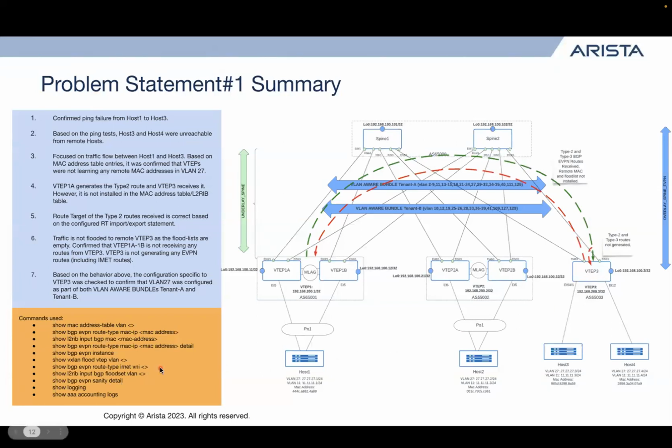In terms of the commands, we particularly focused on show BGP EVPN route type MAC IP and IMET to see the routes that are received and generated. We also focused on the show L2RIB input BGP command to see if the MAC addresses and the flood sets were getting imported. But the command show BGP EVPN sanity detail was particularly helpful to confirm the misconfiguration of VLAN 27 in 2 MAC VRFs.